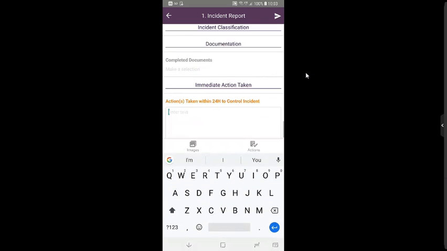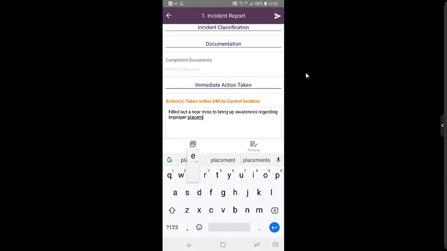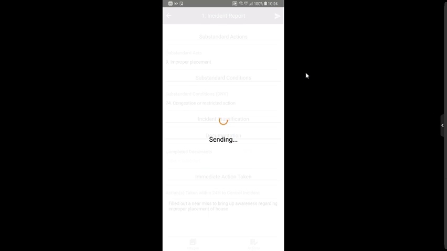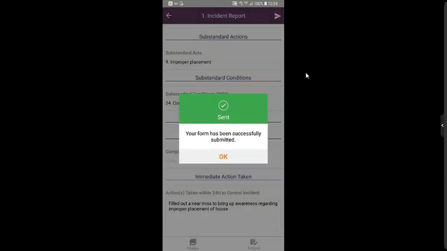Immediate action taken. So we can say we filled out a near miss to bring up awareness regarding improper placement of hose. And after that, we just click our button in the top right corner and we send her in.